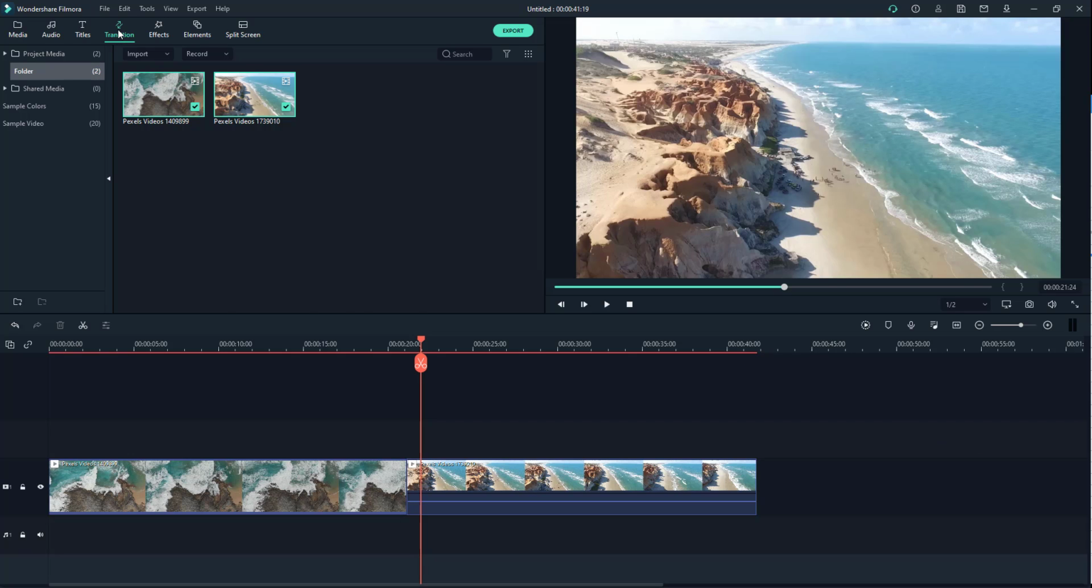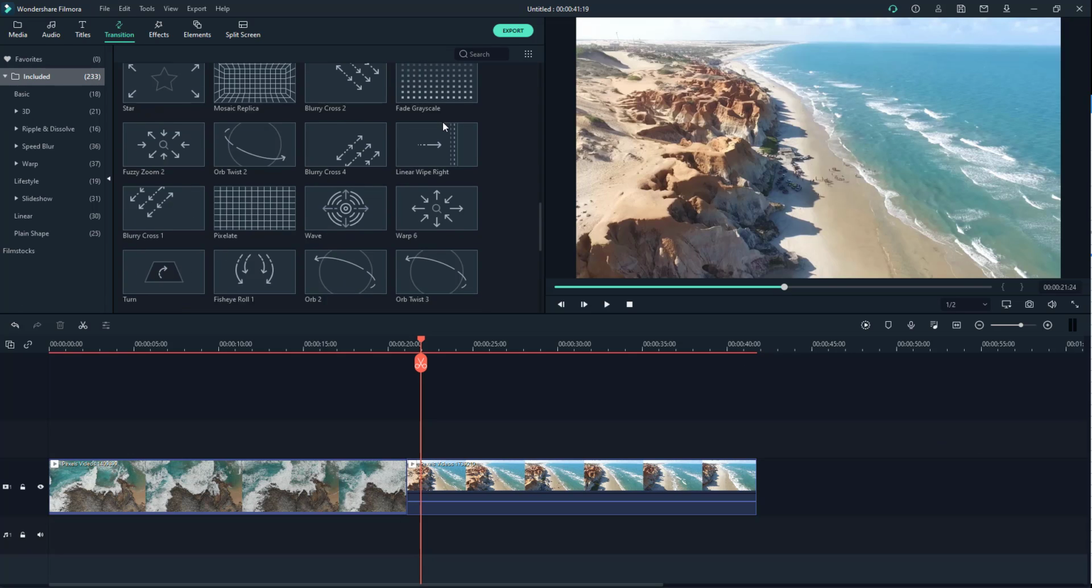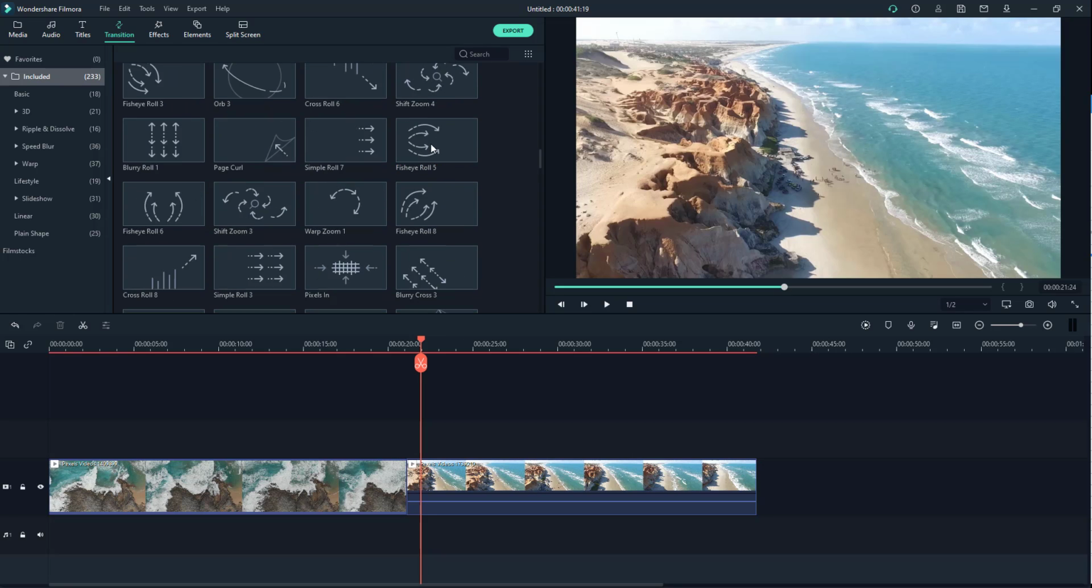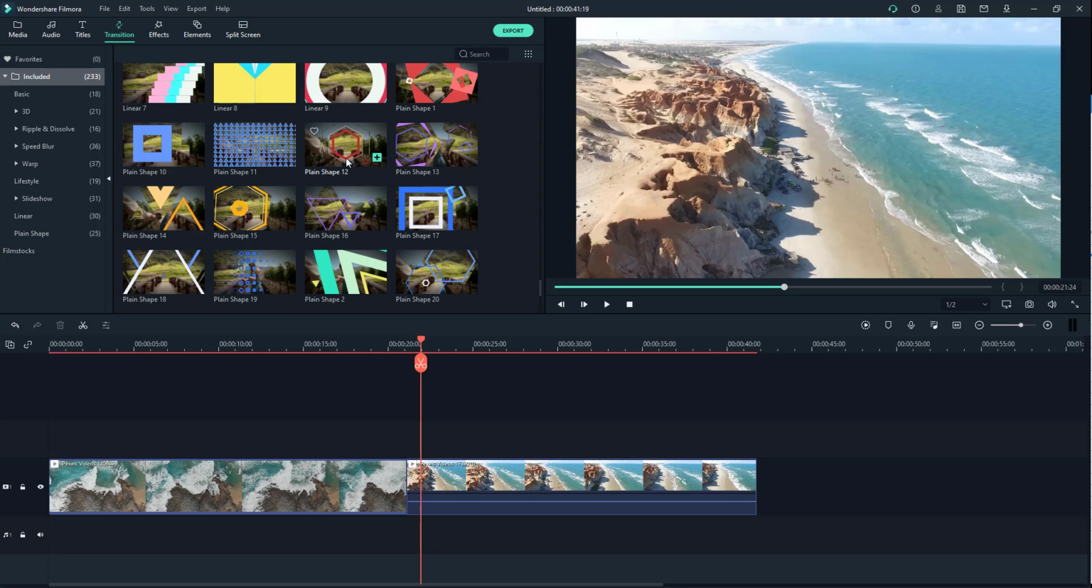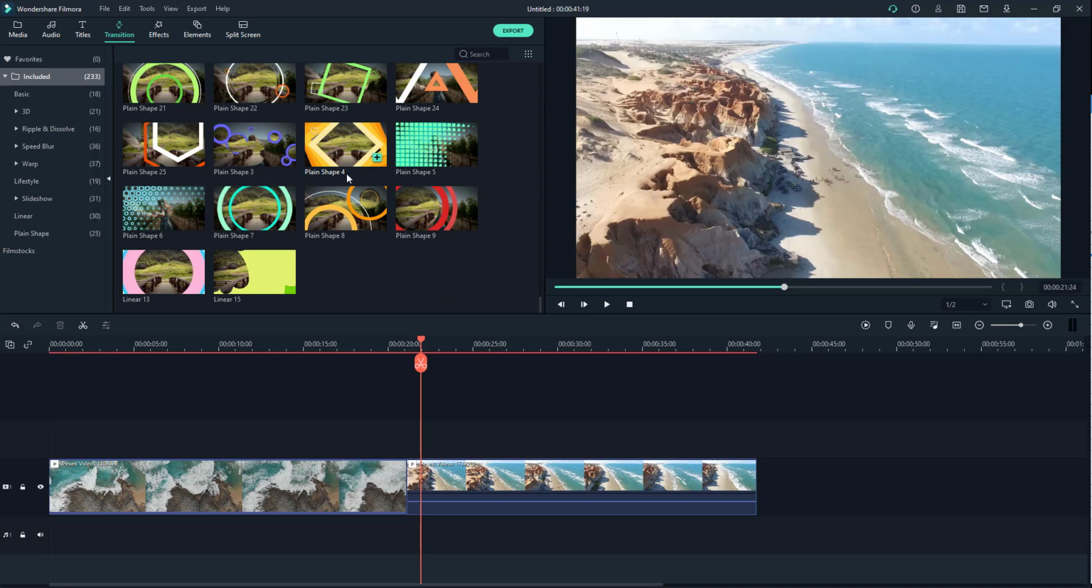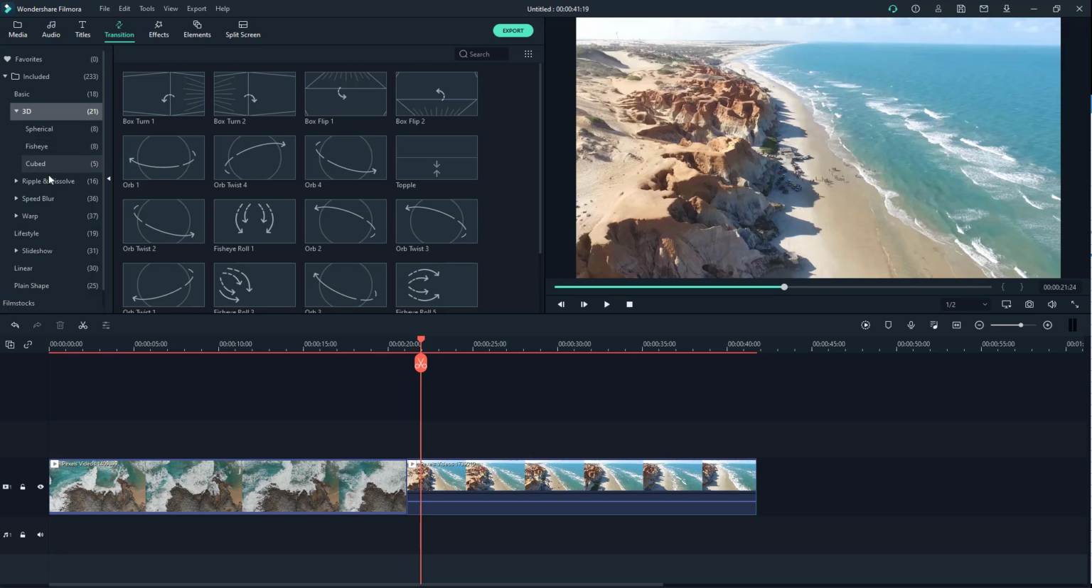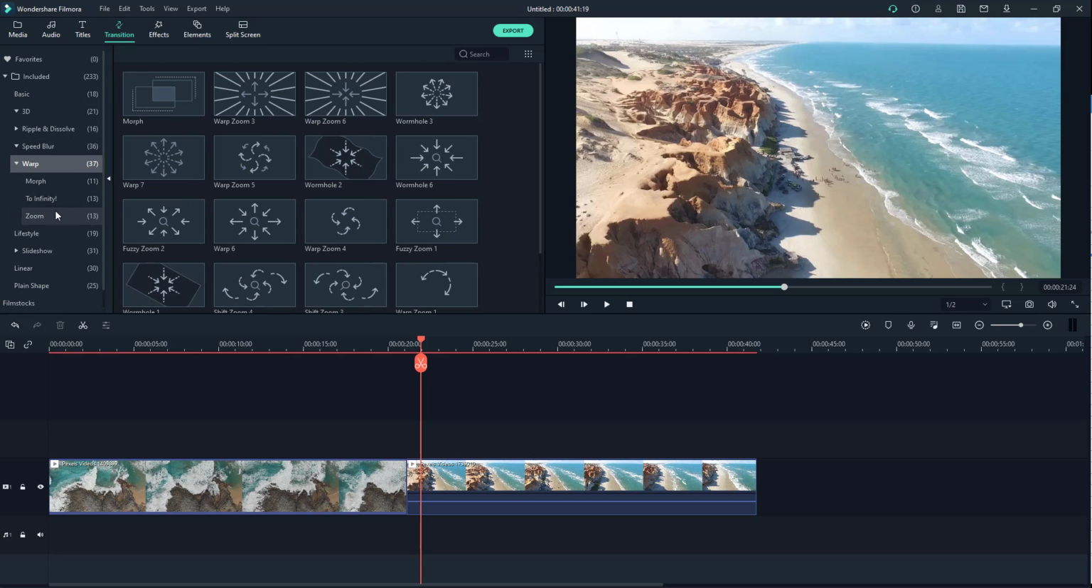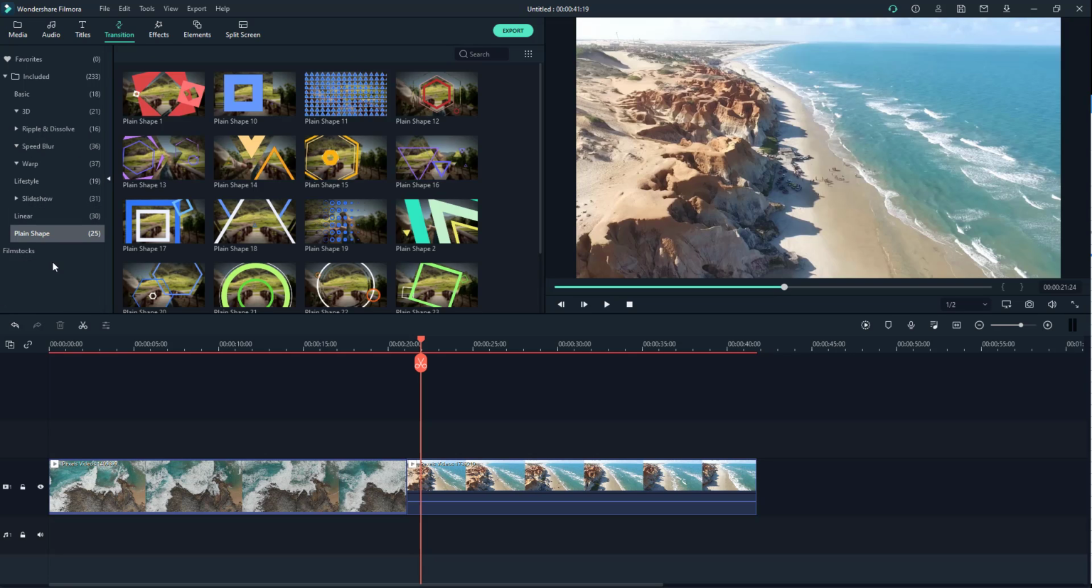To do that, I can go into Transition right here, and there are different types of transitions, as you can see right here. You can also go down and you can see that there are different types of graphical transitions that you can add as well. Over here on the left side, there are different transitions that you can select. So there's a lot of range of options, as you can see.